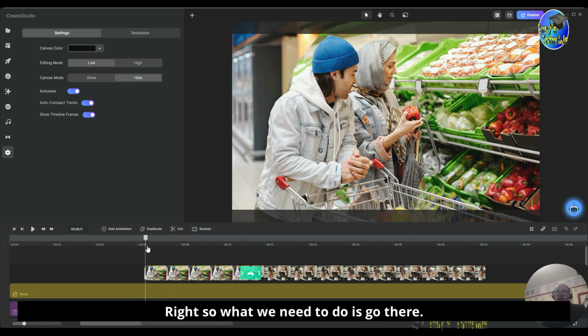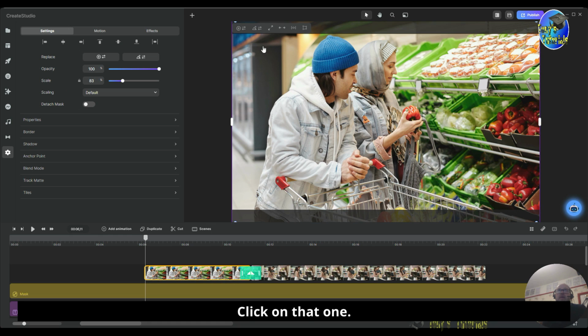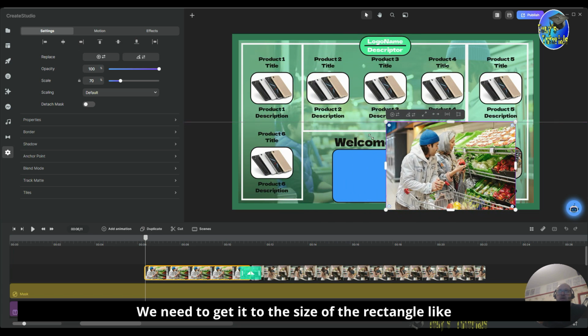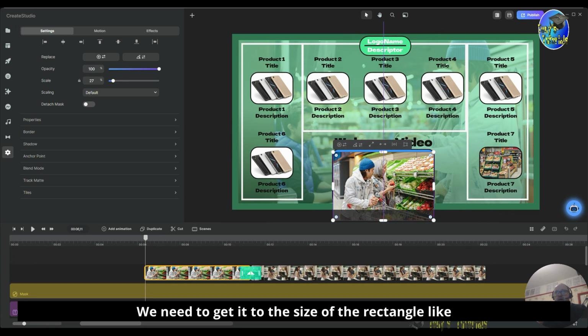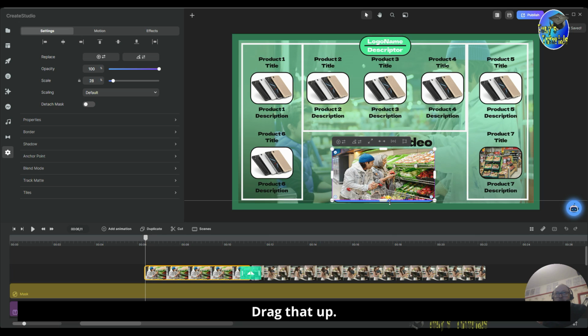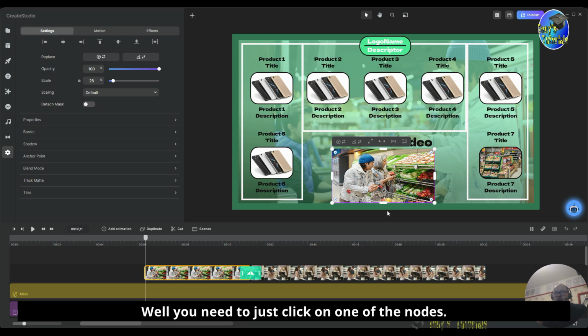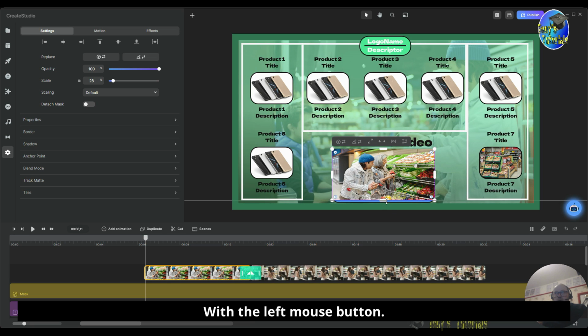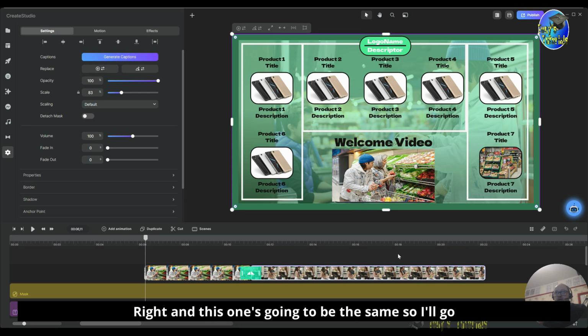So what we need to do is go there, click on that one, and I'm going to change the size of that to smaller. Obviously we need to get it to the size of the rectangle like that. Put it there, make sure we're on there. We drag that up like that. It's easy to drag. All you need to do is click on one of the nodes with the left mouse button, hold the left mouse button and drag it in or out according to what you want. Right, and this one's going to be the same, so I'll go to the same with this one.